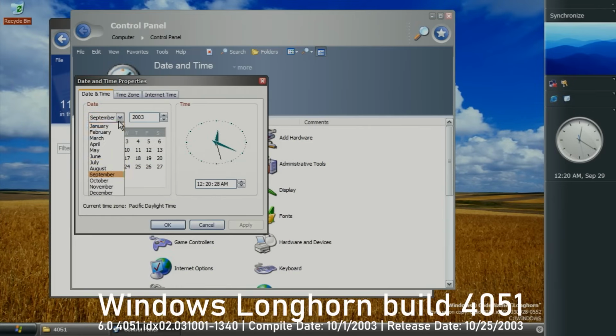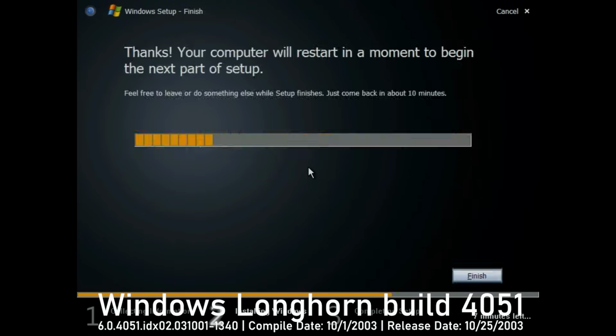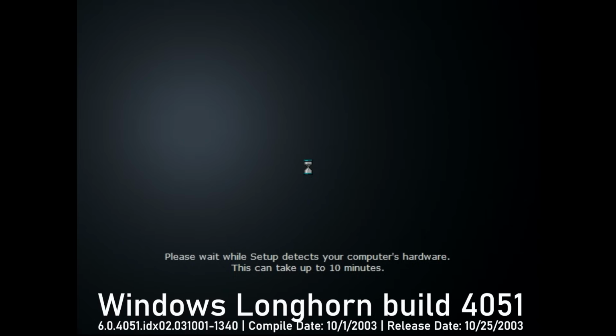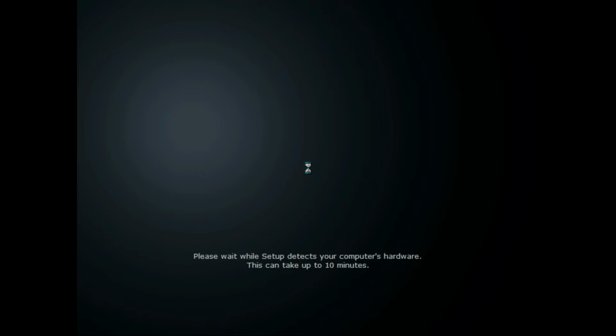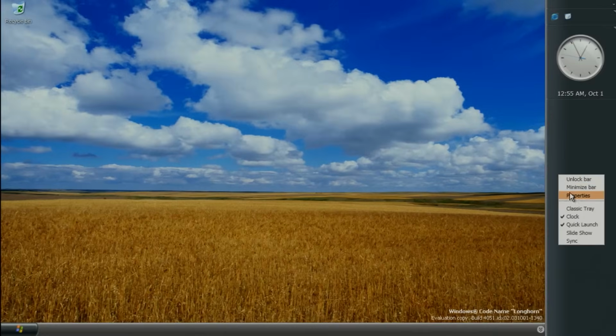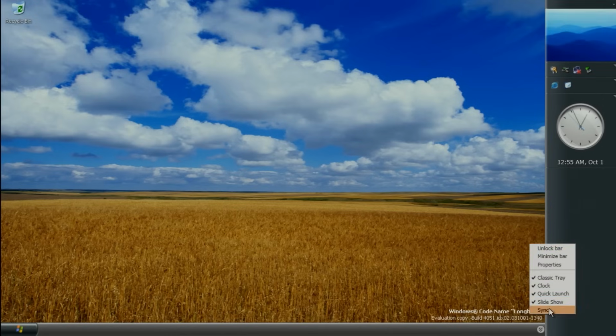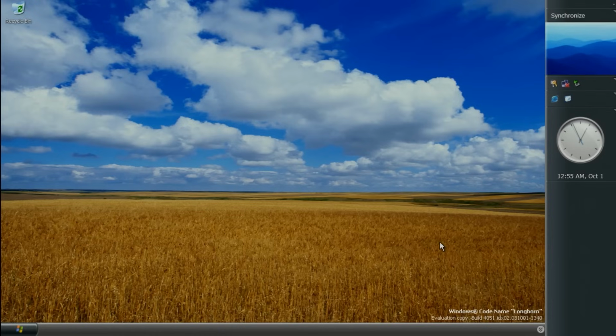Now the next build is 4051, compiled 3 days later on October 1st. And the interesting thing about this build is that it is the official PDC 2003 build that was distributed to attendees, making it the first build of Longhorn that's actually been intentionally distributed. Because of this, there isn't really a lot actually new in this build, mostly just some bug fixes. Notably, there is also an x64 compile of this build, as well as an Itanium version. About the only other notable thing is that, like 4050, this is an IDX build, meaning it's been recompiled.